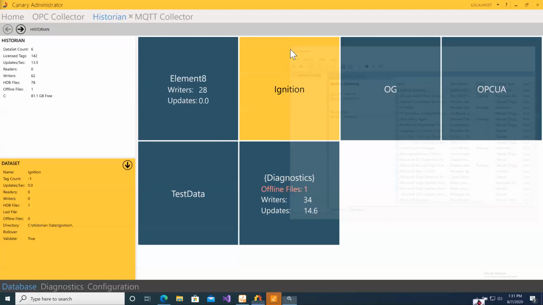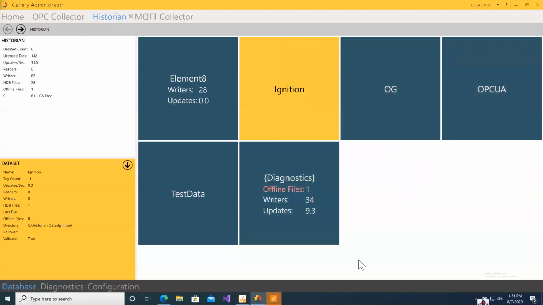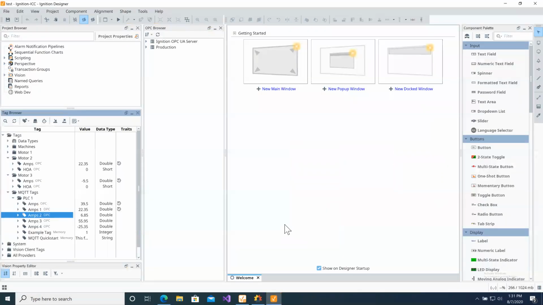Cool. It will take some time and it will reconnect and hopefully start writing data into it. While that's busy going, let's see how I can get data out of the Canary data blocks into an Ignition screen as an example. I'm just waiting for my gateway to reconnect here. As soon as it has reconnected, we can add some screens to look at some trends from my Canary as well.